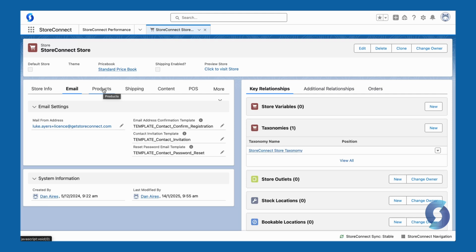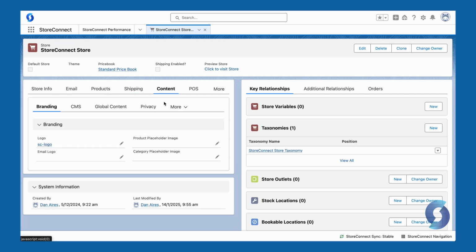Sometimes if you have an older version of StoreConnect and suddenly upgrade to a newer version, there may be new fields now available which need to be added as well. Also, in some cases, some fields are unused by StoreConnect but may be used by your Salesforce org, and so you would want to add these back in yourself. So here's how to do that.